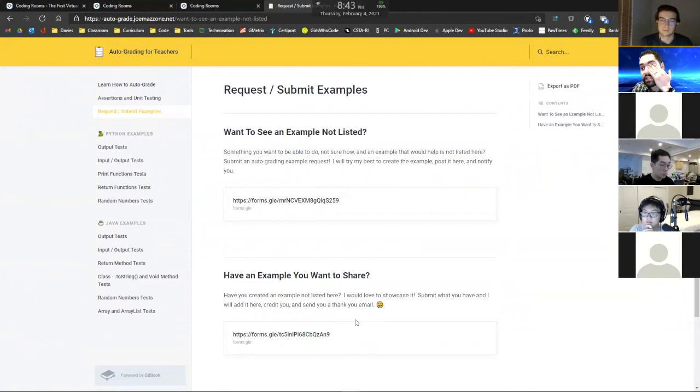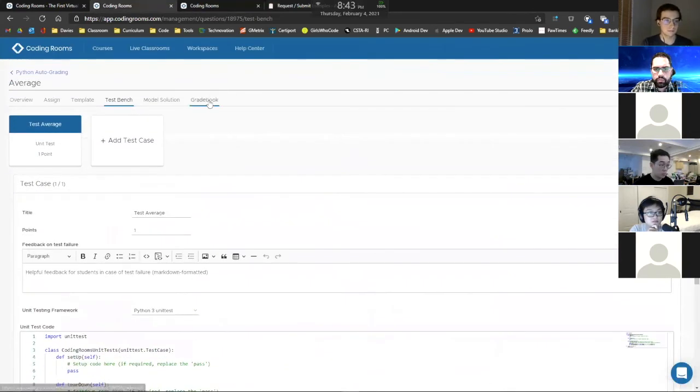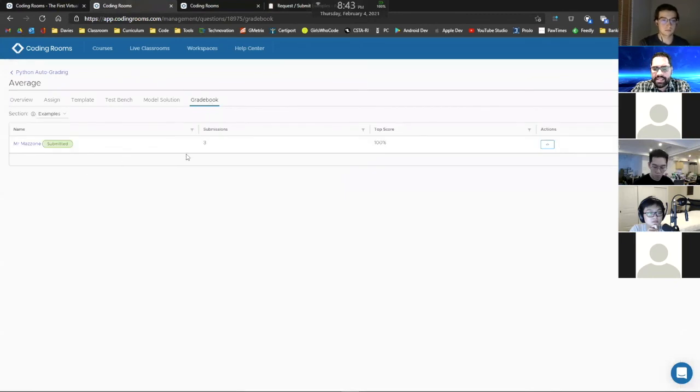Great question. Yes, you can see all your students. So in that gradebook view, this example class, it's only me. So that's why it's just saying that, because it's not something with students. If we were to add into something else, it would have a bunch of different names here. So it would have all the different student names listed here, and you could see how many submissions they have, their top score of their submissions, and you can open up their workspace to check everything out.